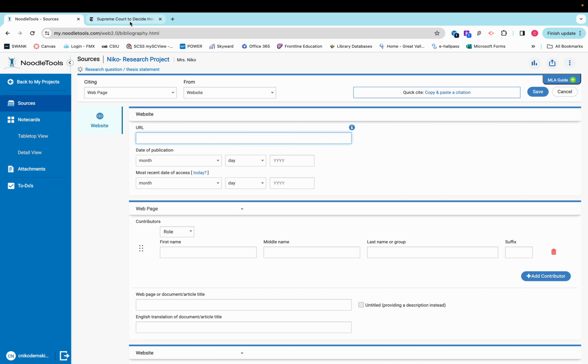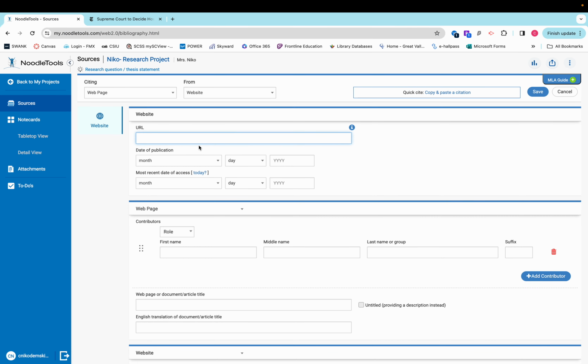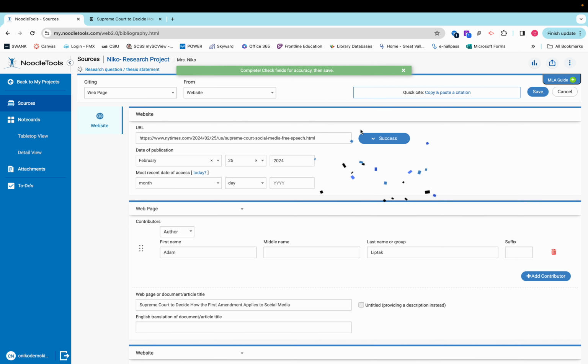On the other tab, I have the New York Times open. I'm going to go over there, grab that, pop it into here, and then what you're going to see is that this button that says Smart Import shows up. So I'm going to click that. It says check fields for accuracy, then save.